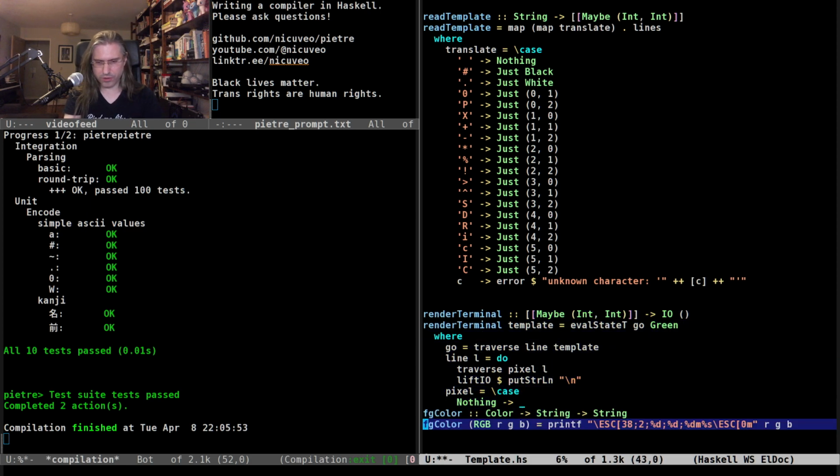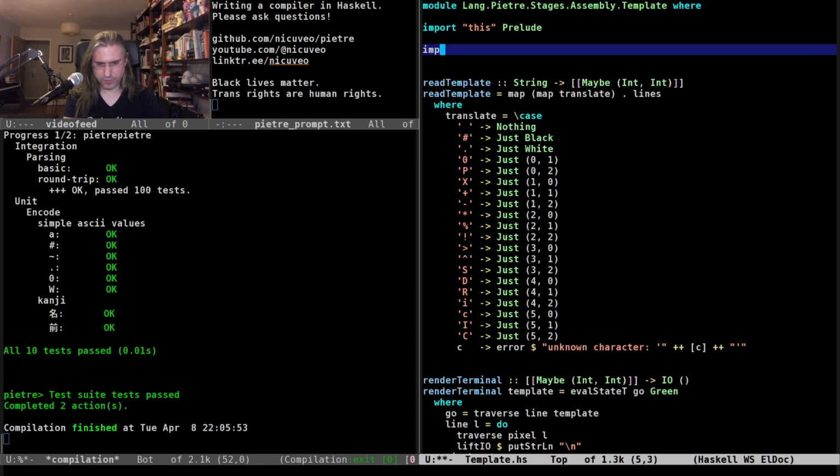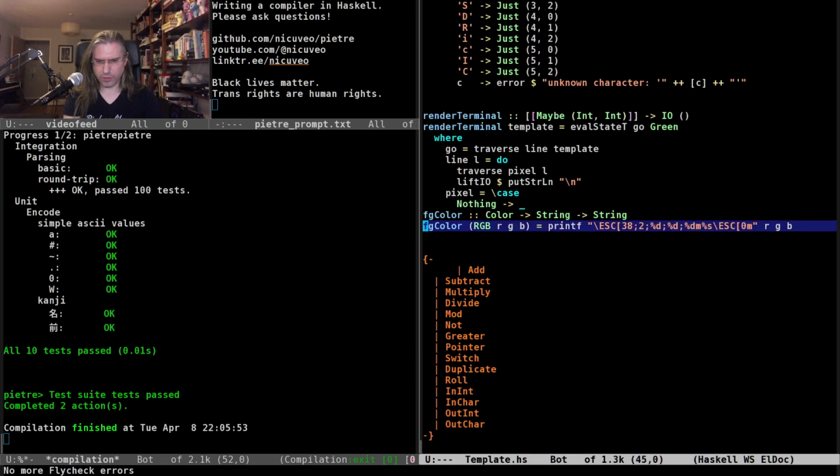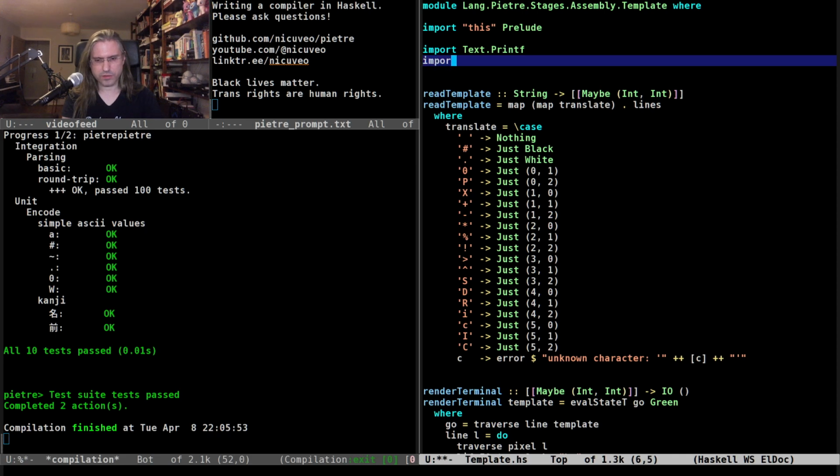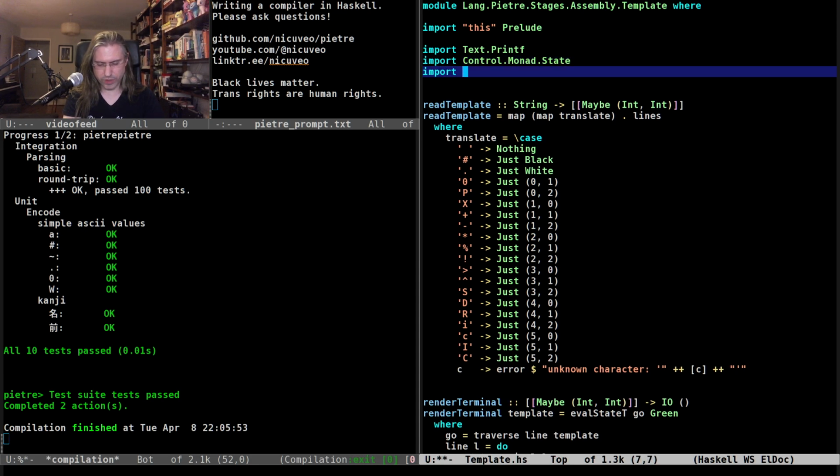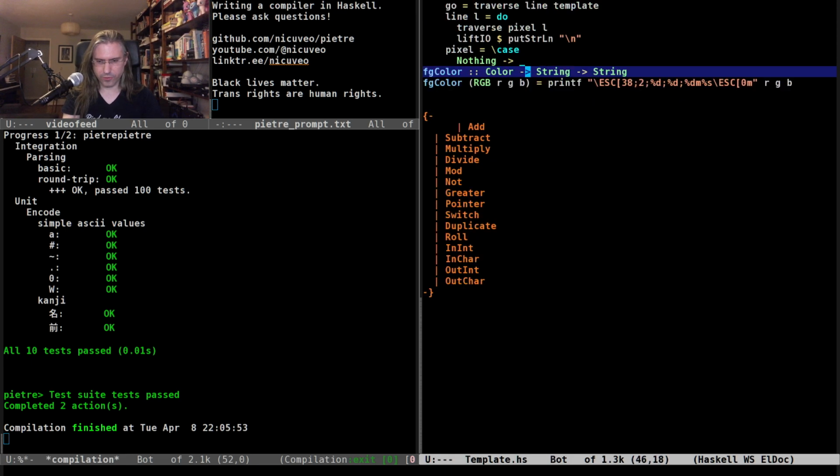Can I put this here? I'm gonna need Text.Printf. I'm actually gonna need more than this. I probably have the state monad already, but I still probably need Control.Monad.State. I will need as well... What do I need? There's something else I needed, I think. Yes, I need Control.Monad.IO.Class to get the liftIO. Okay.